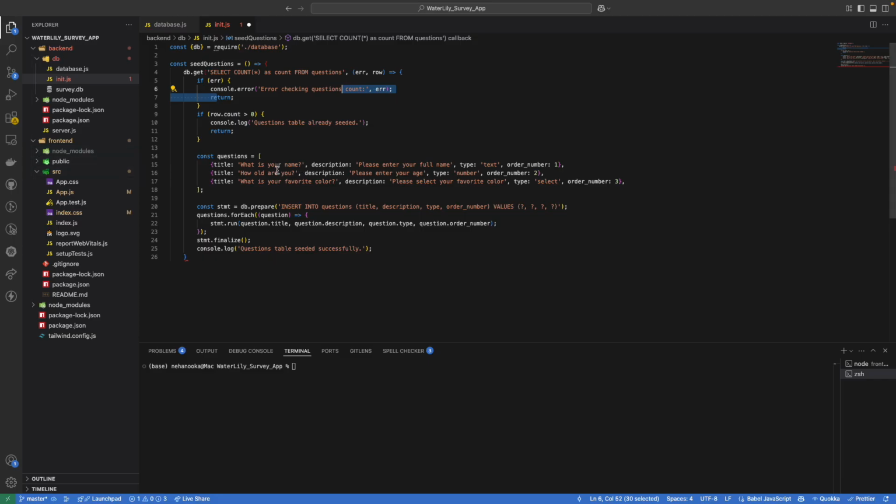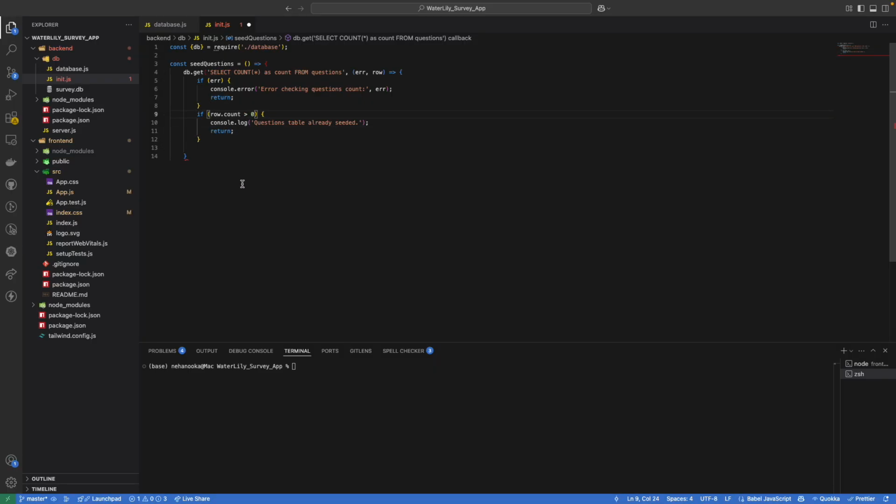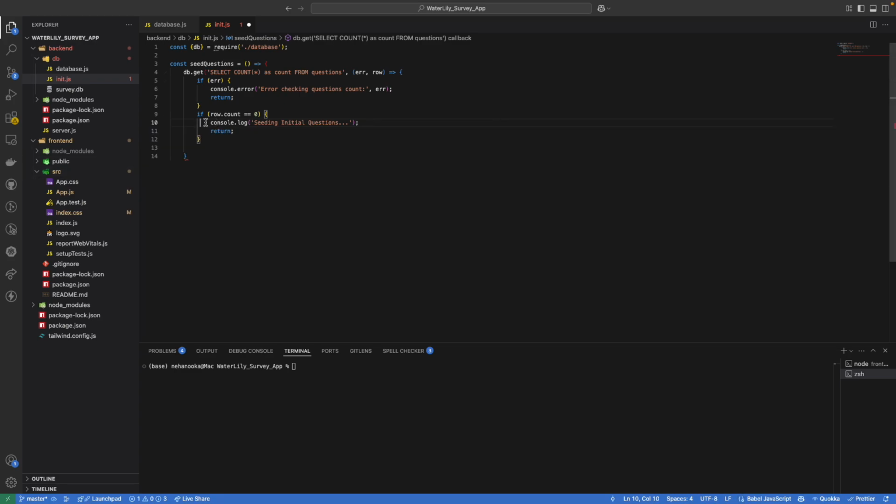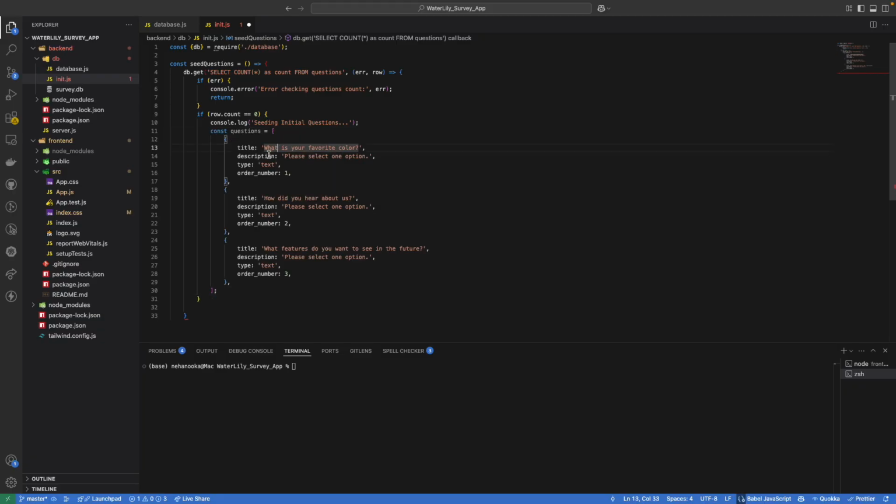Okay, let's remove this. Okay, so if row count is equal to 0, which means we don't have any rows returned, so we can say let's seed initial questions, and we can return. Or let's, if row count equals 0, then we have to add all the questions here. So we can have a constant.